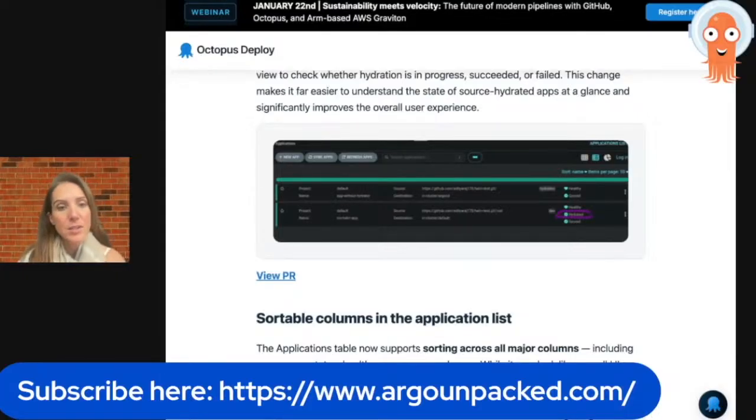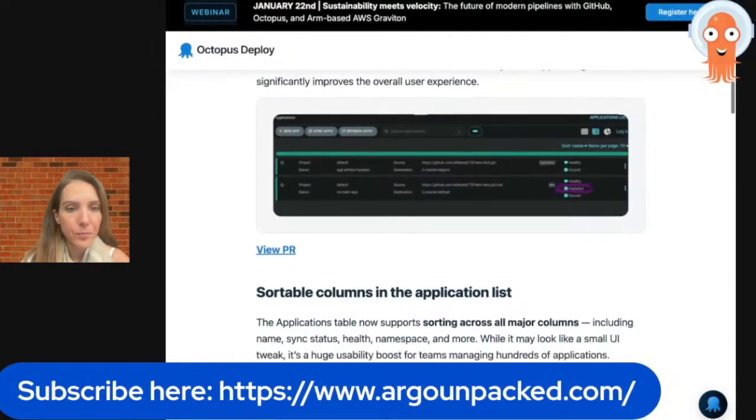The applications page now shows the hydration status. Previously, you needed to go to the app details to check whether the hydration is in progress or not. Right now, 3 states were actually added: hydrating, hydrated, and failed. Super easy to manage.